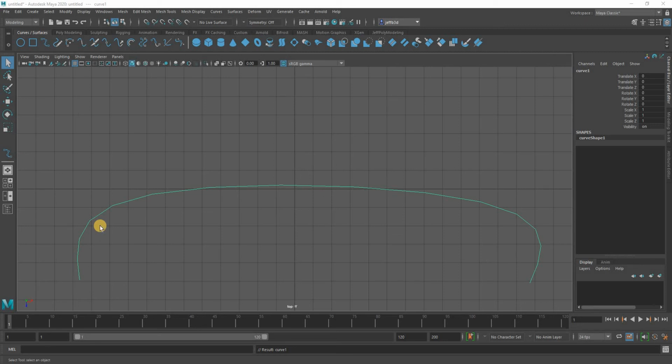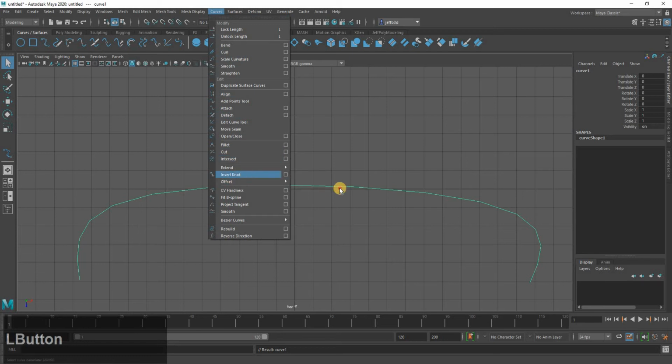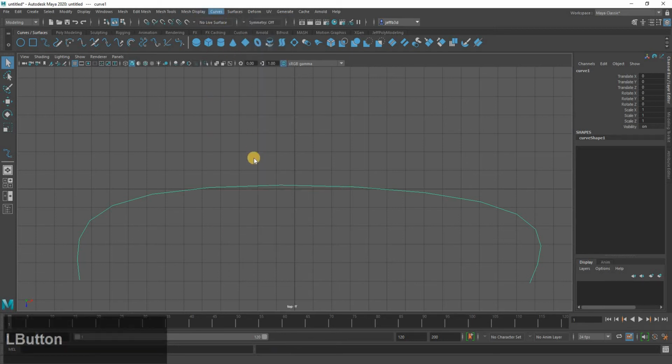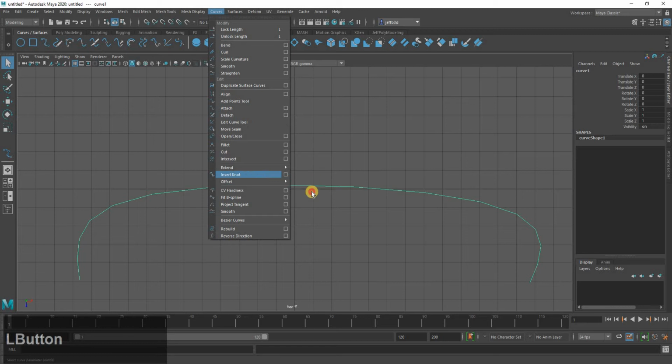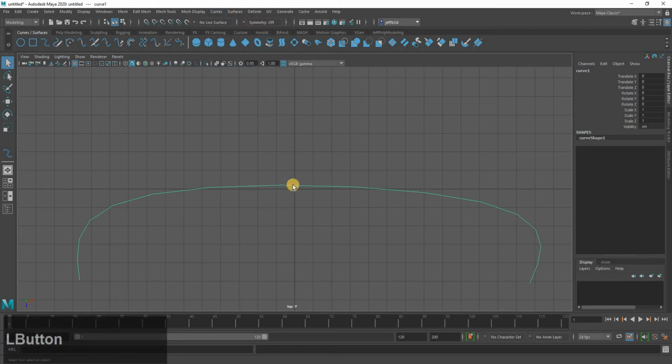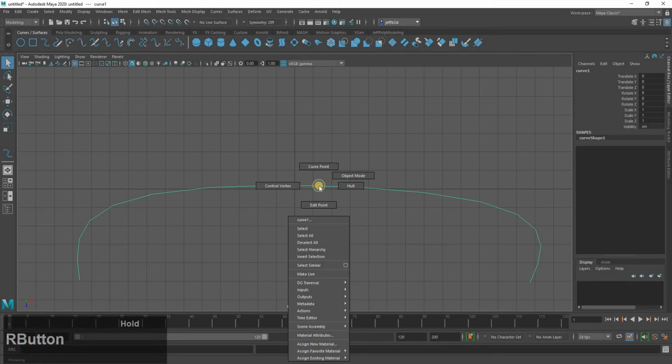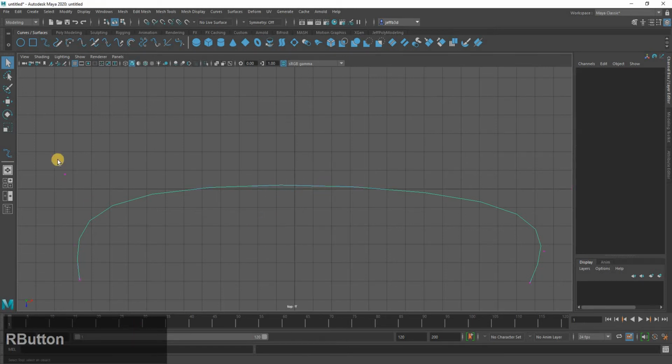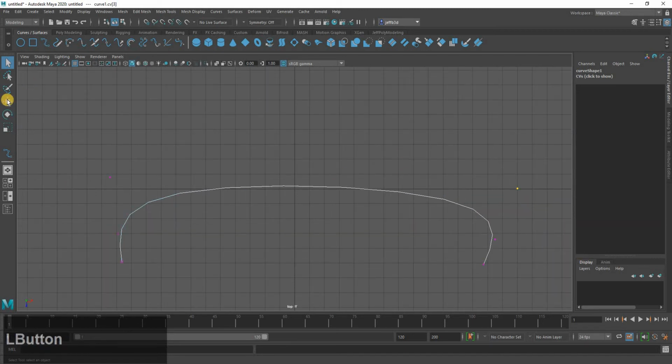So this is the InsertKnot tool, which is under Curve, InsertKnot. So this tool will allow you to add CVs, or control vertices, to any place along the curve. So you'll notice that I have a CV here, some CVs here, but nothing in the middle. So let's say I want to add a point in the middle to reshape this curve a little bit.